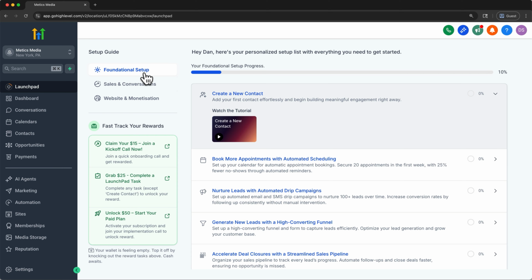Before we continue, these are the other credit opportunities that I mentioned. If you want to join the kickoff call here, that will earn you $15. Over the course of this video, we will get $25 for completing at least one of these Launchpad tasks. And then there's a $50 credit incentive to start your plan and join the implementation call.